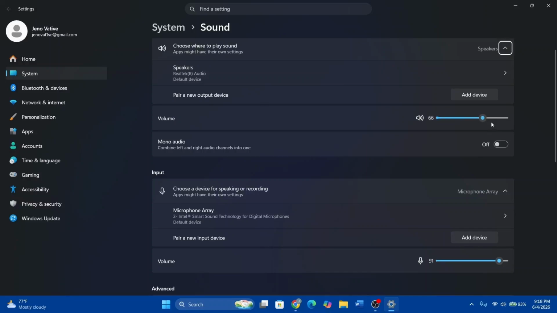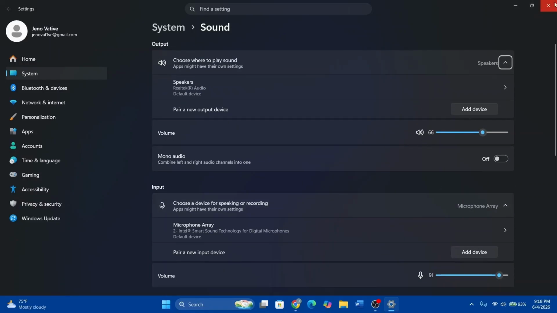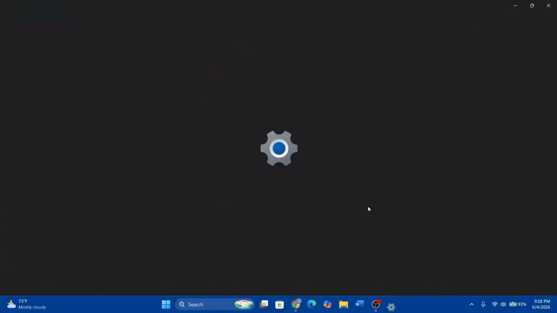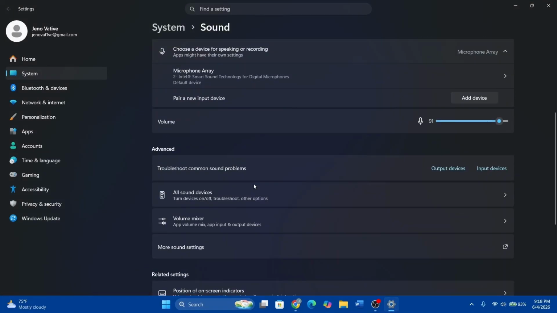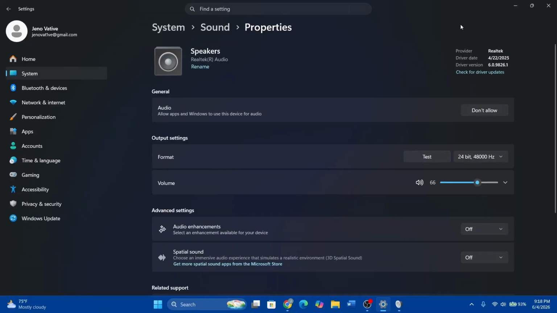Once done, play some audio and check if sound is coming through now. Following this, if it is still silent, click on your speaker device to open its properties. From there, scroll down and click on Additional Device Properties. From here, play audio again and check if the speakers are working.